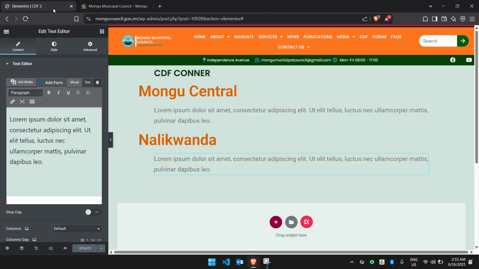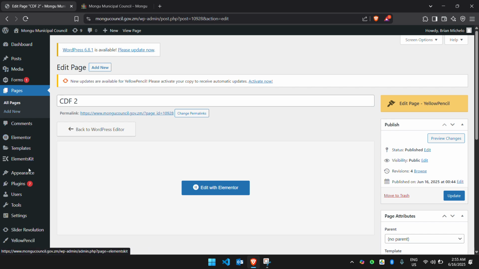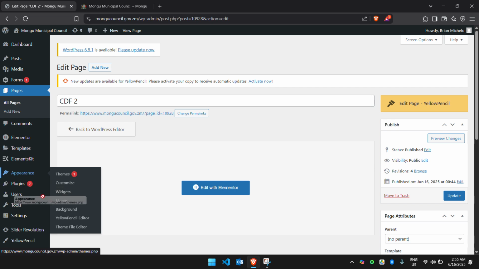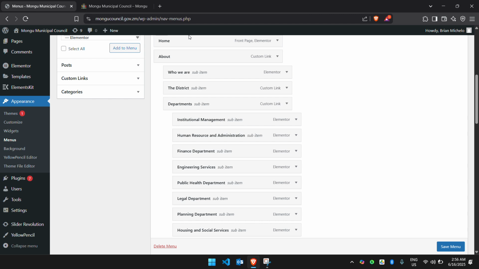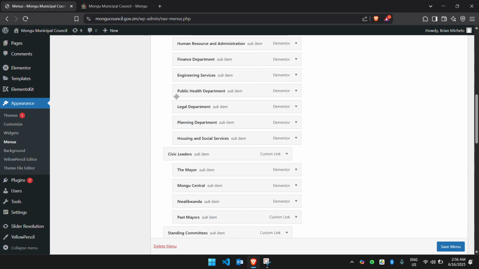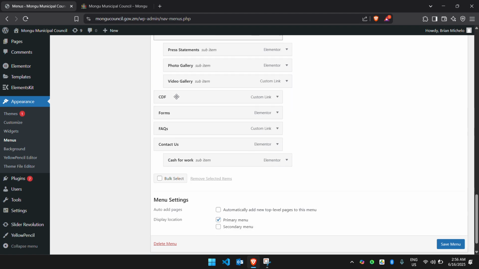So now I need to put it somewhere in the front end where it can be seen. So I'll now exit to my dashboard, and then I'll go under appearances here and I'll go to menus there. So under menus, this is the layout of my menu. In another video, we're going to speak about the indentation, where I have main items, sub items, and sub items. But then I want to add my CDF2 to the menu, the page that I've just created.